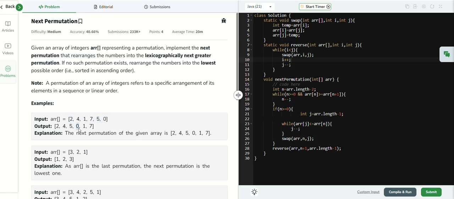Apart from this, how can we do it? We have to see the logical part. What does the question say? We have a number 241750, a permutation of numbers. We have to find the next permutation, which is just greater than this. So what we found is 245, then we put 0, 1 and 7. We have just rearranged these numbers and found the next permutation.